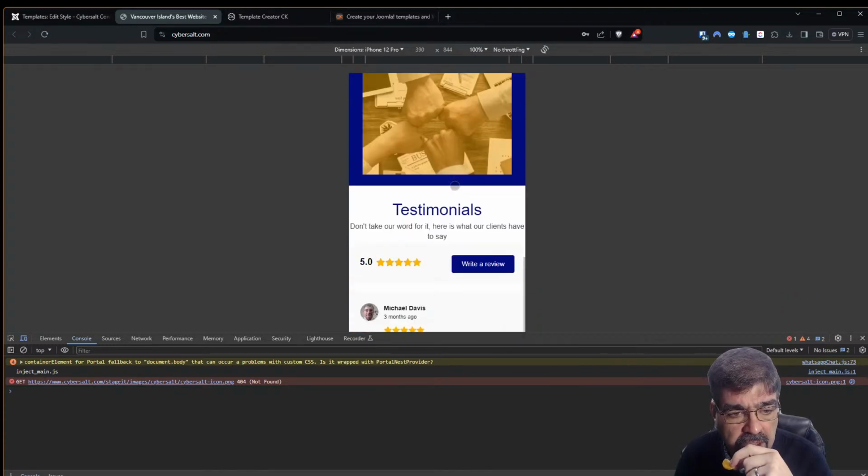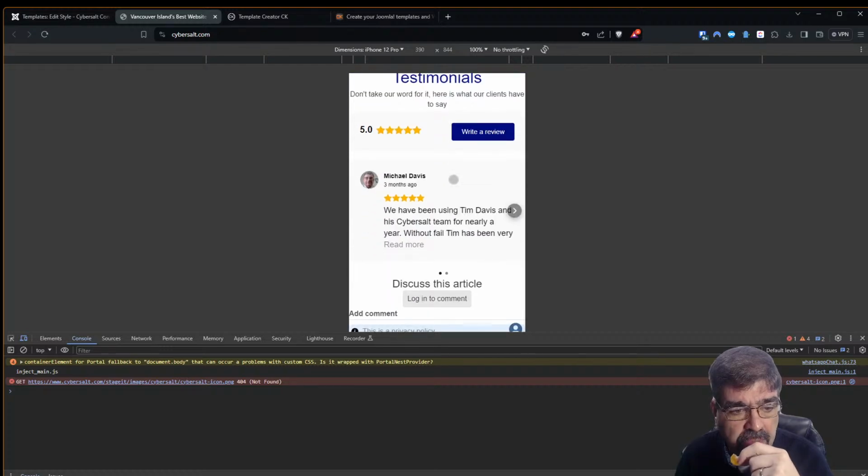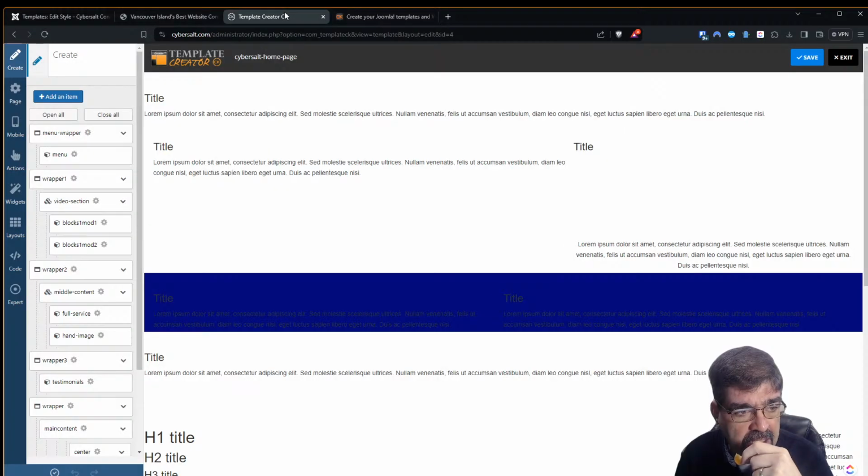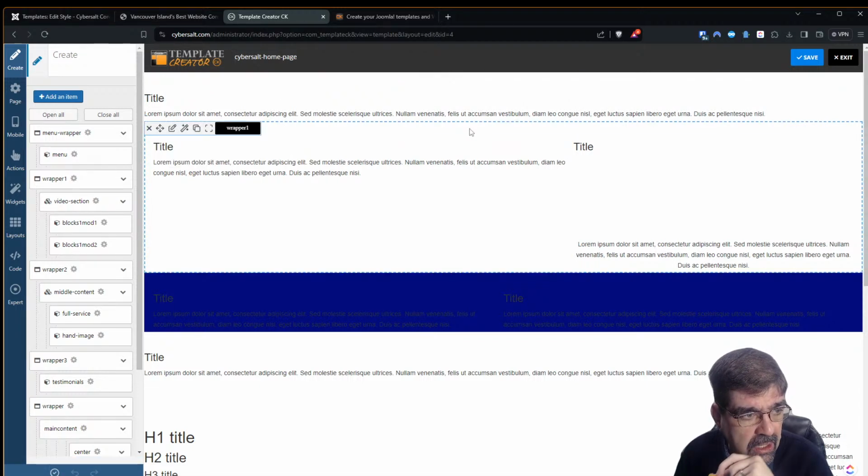And I think this might be going pretty... Oh, here's some things that I see that I would like to change, so that's good. Now in the back end here in the template, here we are.